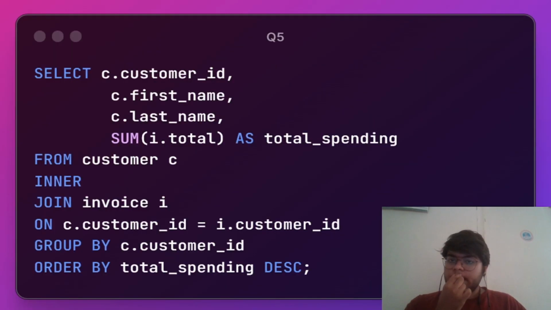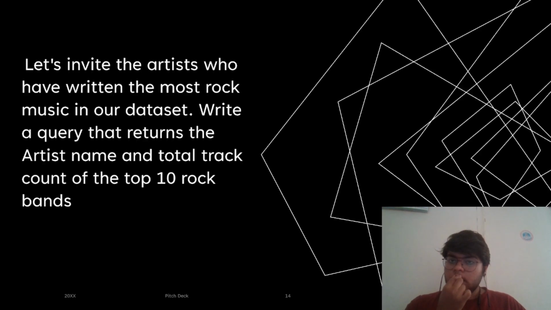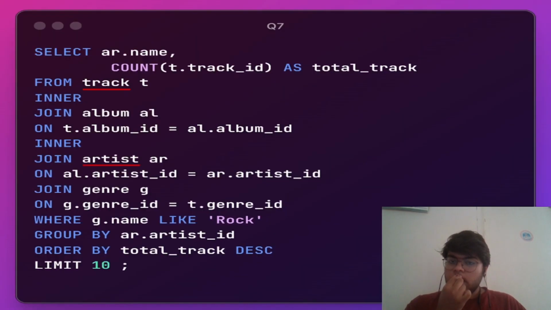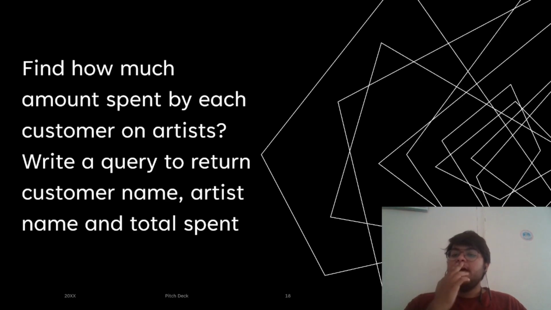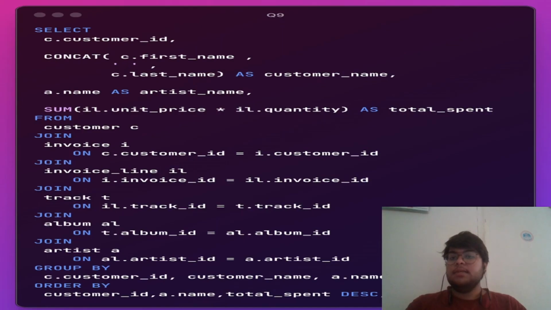So we have completed till now. Now I want to find how each customer has spent on a particular artist, and we want the customer name, artist name, and total amount that they have spent on that particular artist.